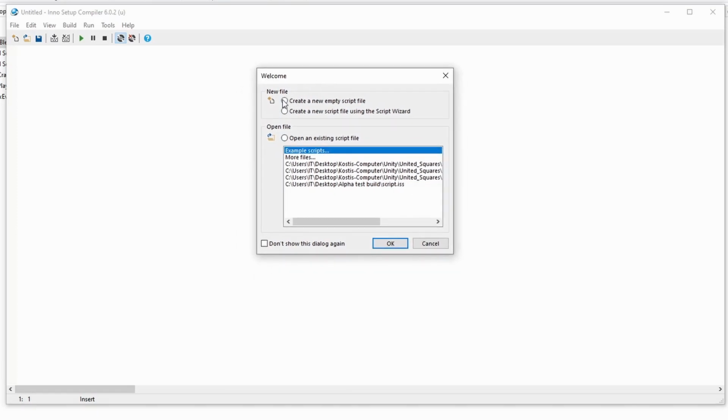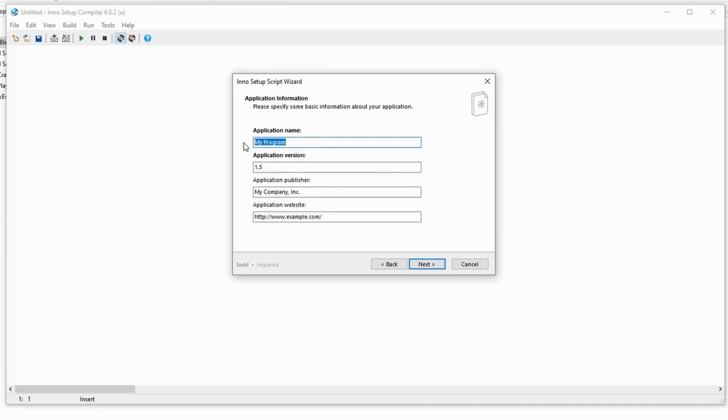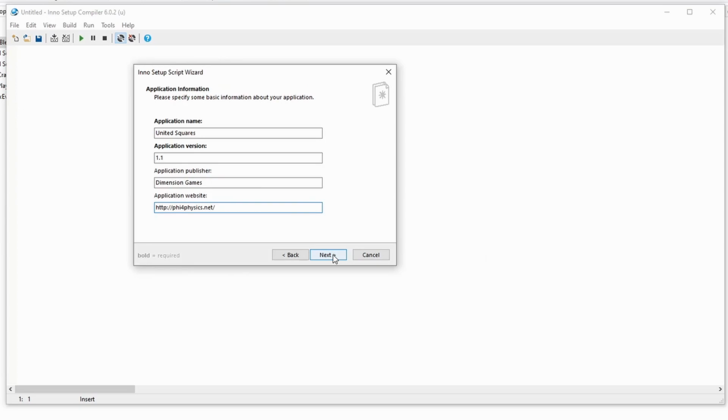Over here we have three options: create a new empty script from scratch, use the script wizard, or open an existing script. You're going to use the script wizard, unless you want to write your own script. Click OK, click Next. Here we're going to write our application name, the name of your game. Then your application version, mine is 1.1, your company, and if you have a website you can drop that over here. I'm going to drop my website here, click Next.